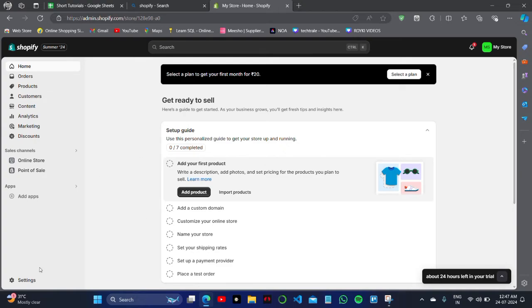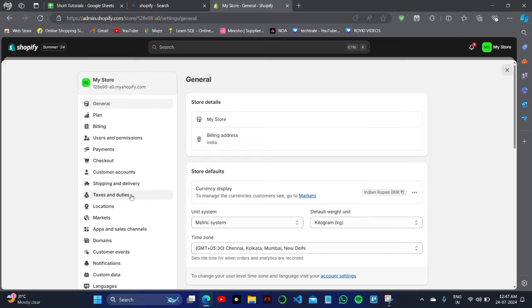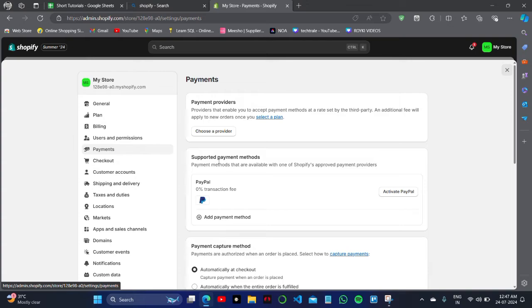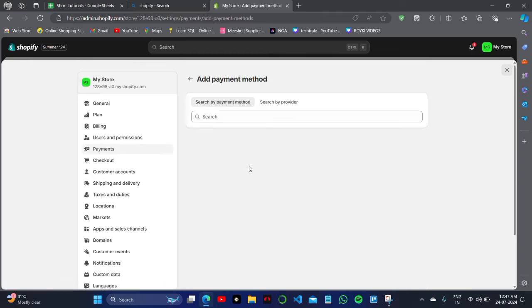What we will have to do is simply click on the setting option on the bottom left corner of the screen, and in this left menu there is an option of payment here, so click on this and scroll down. As you can see, there is a list of supported payment methods. You can activate your PayPal, you can add any of the payment methods you have and you're comfortable with. You can search for it and you can simply add it to your Shopify store here in front of you.